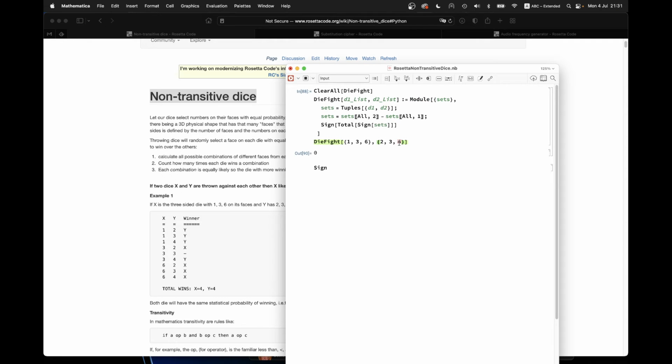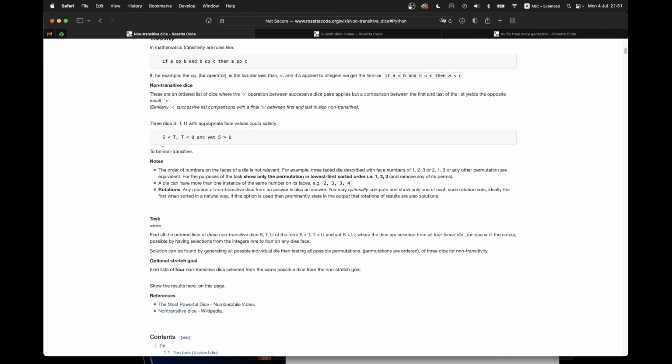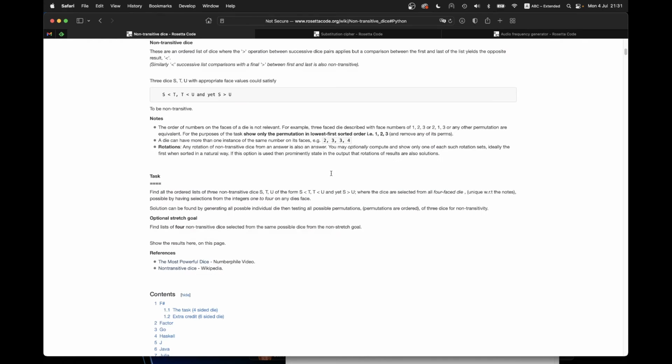Okay, so let's say this is an 8. Okay, and if this is, I don't know, 16. So if it's minus 1, the first die wins. If it's 1, the second die wins. And if it's 0, they're equal, let's say. So what kind of die? 4 faces with the numbers 1 through 4.